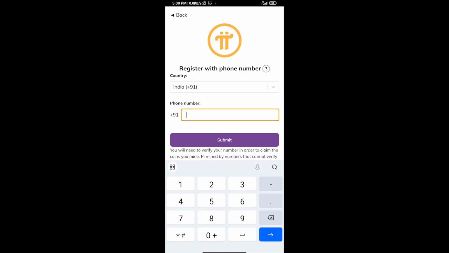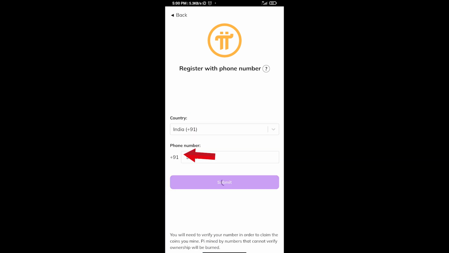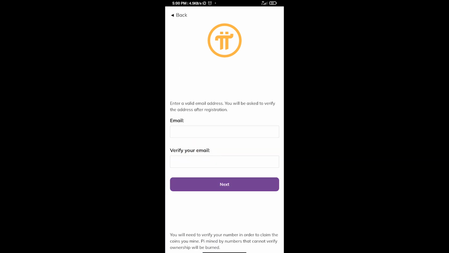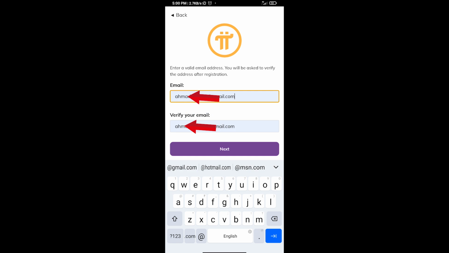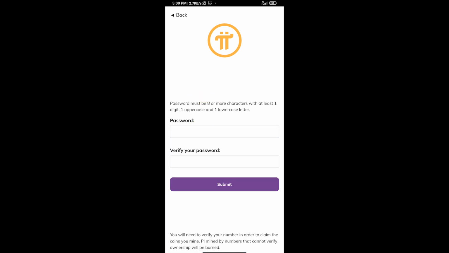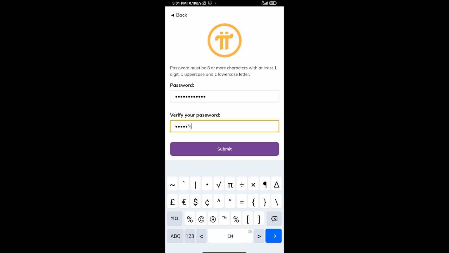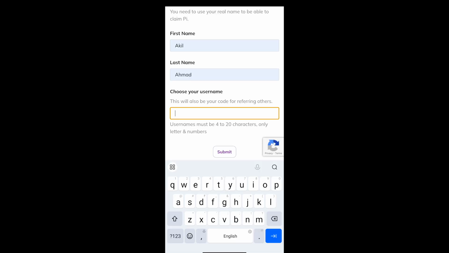Here you will select the country code and enter your mobile number. And here you will enter your email ID and go to the next step and create your password. And here you will enter your name and create a username.